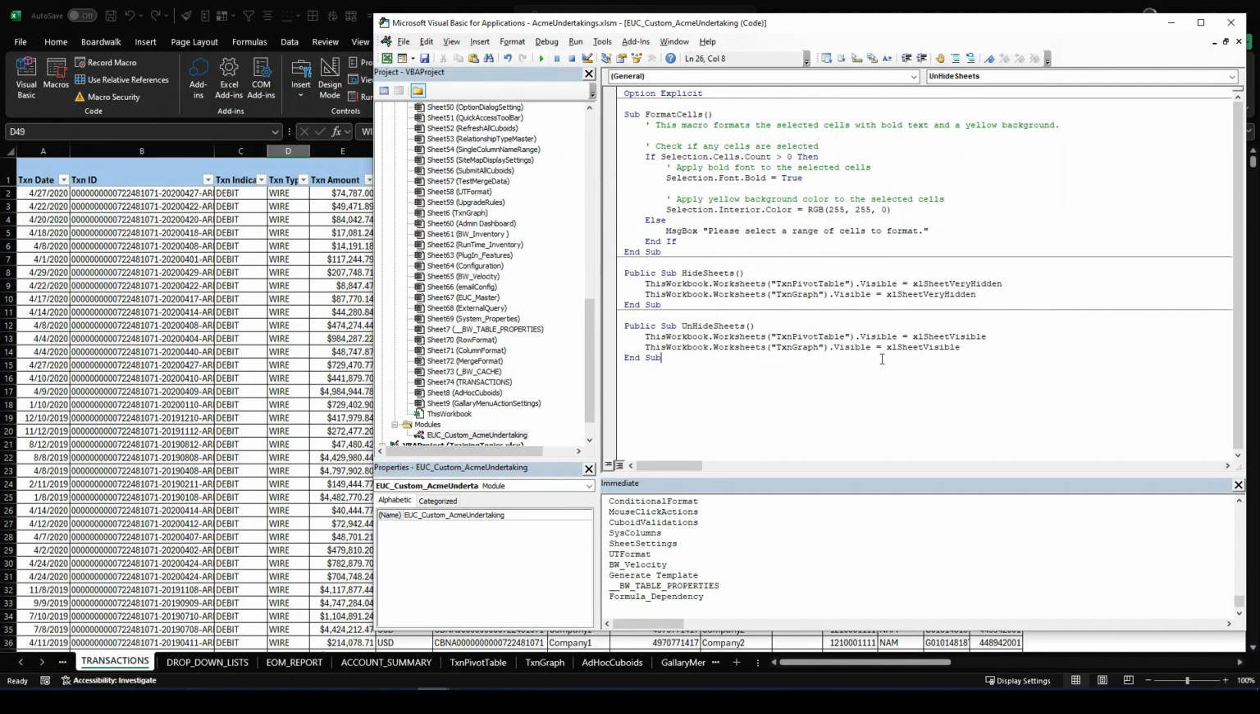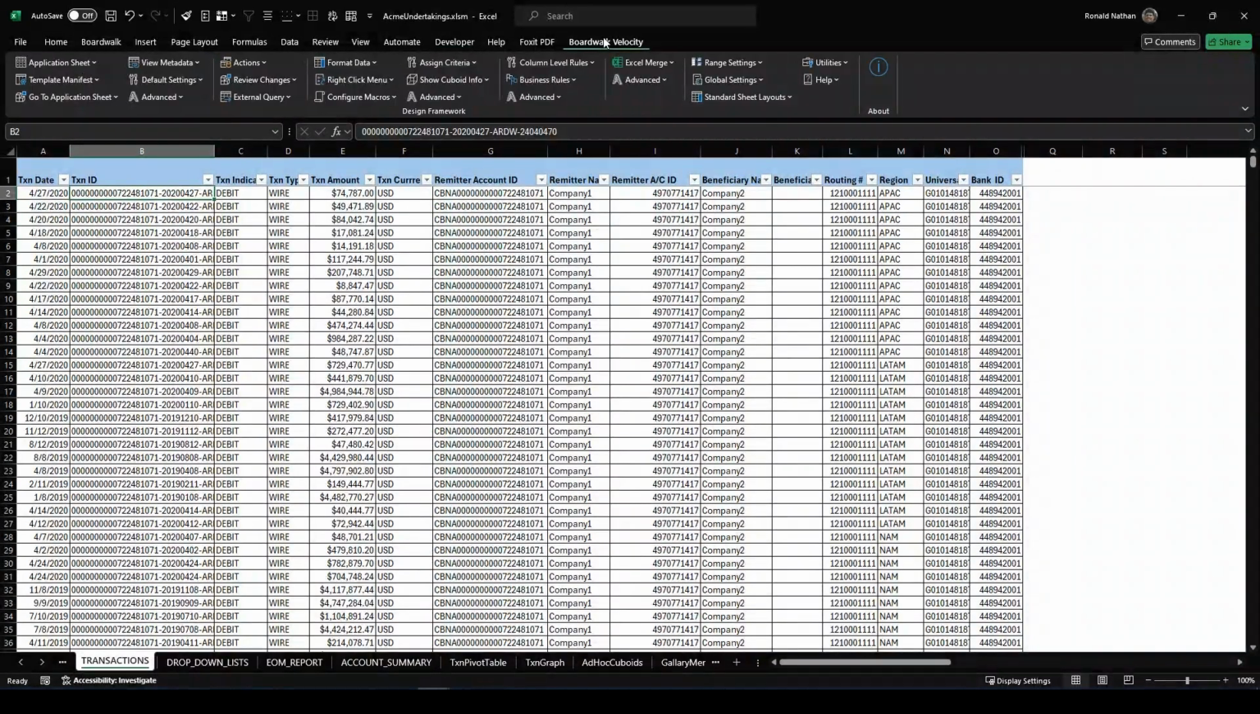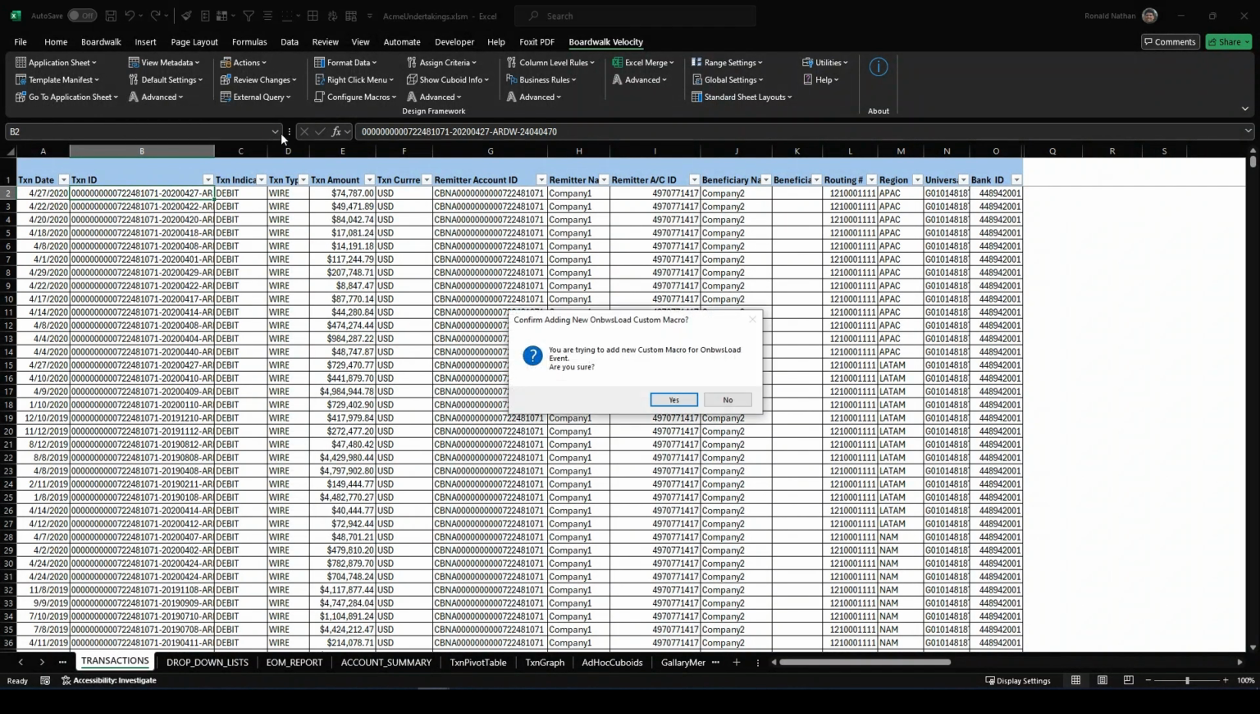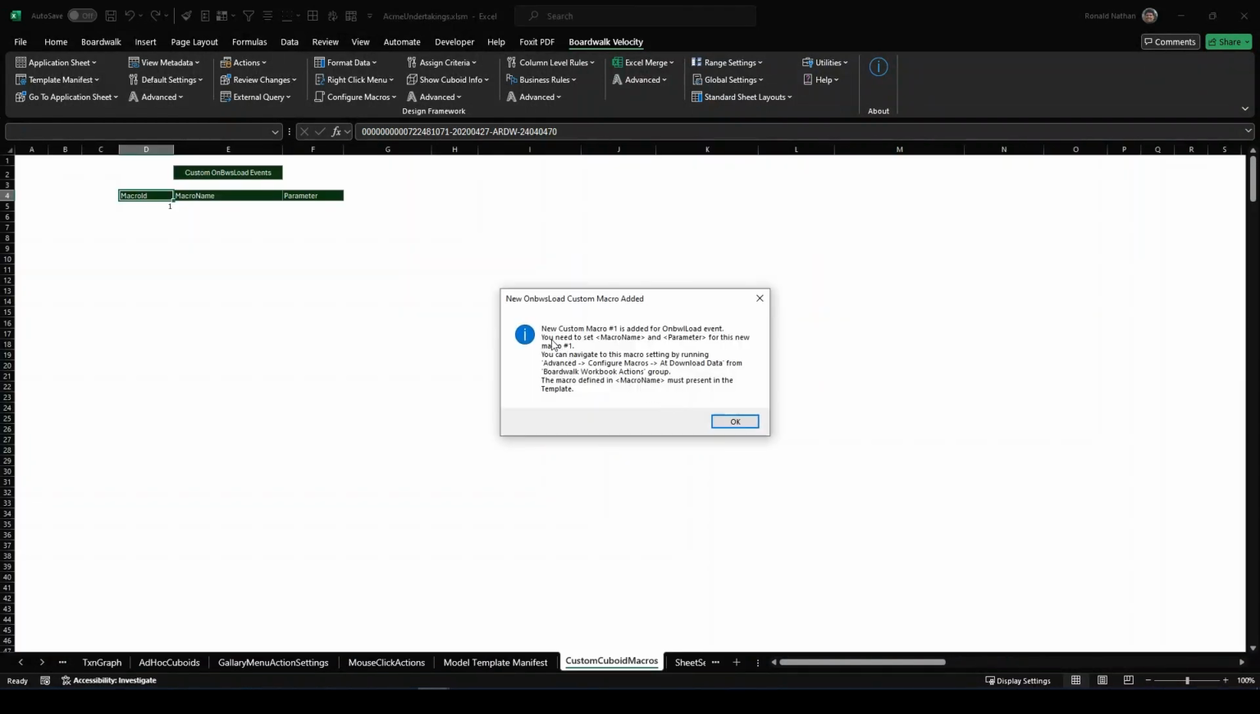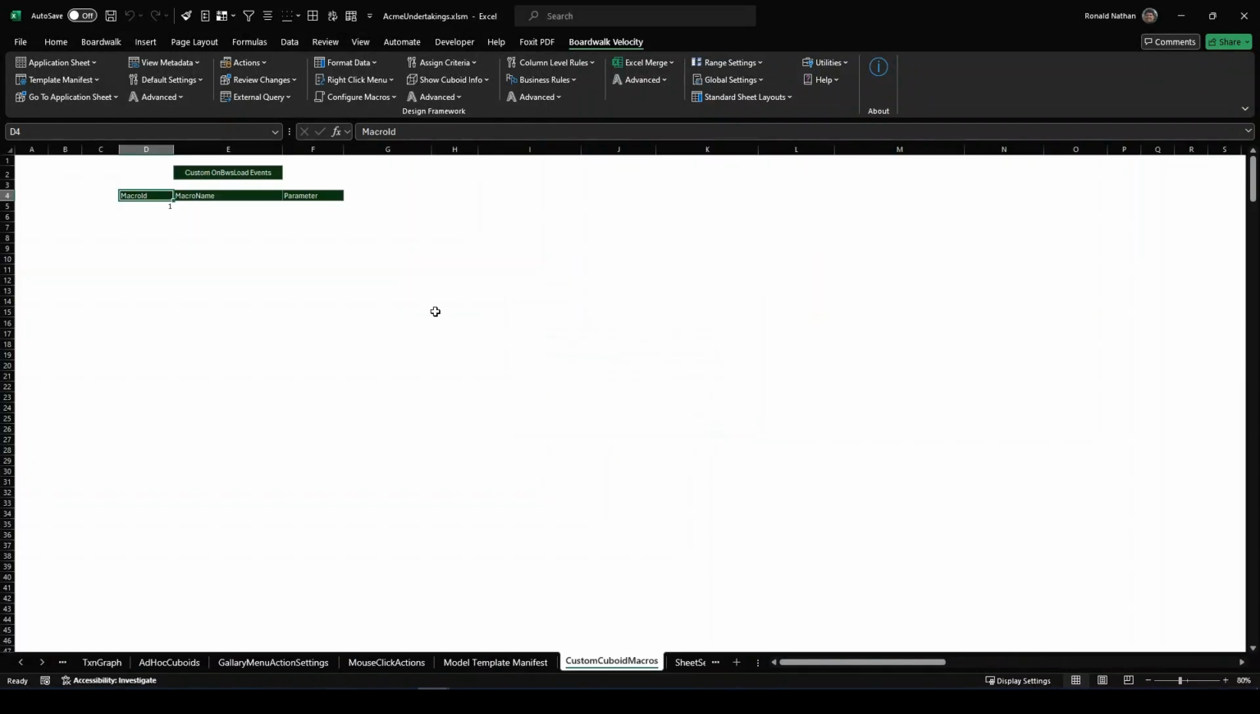Now that we have our macro tested, we can configure Velocity to run this macro after the data has been downloaded in the workbook. To do this, we go back to the Velocity ribbon and select Advanced, followed by Configure Macros, and then Add Download Data. On the pop-up message requesting confirmation, click on Yes. This will take us to the macro configuration sheet. Click on OK on the confirmation message.